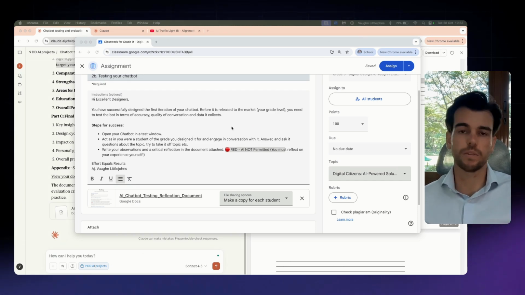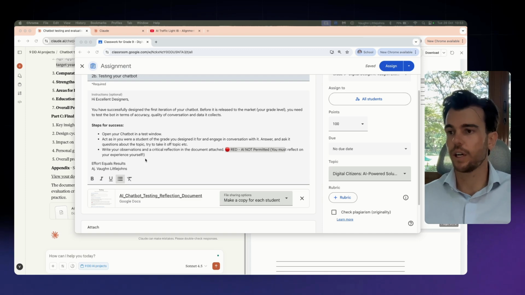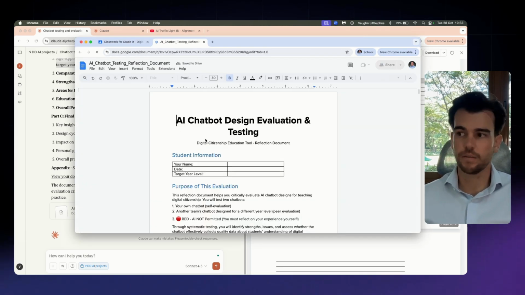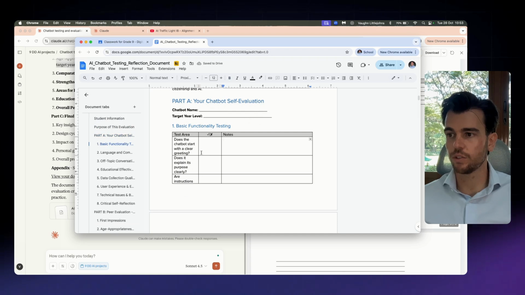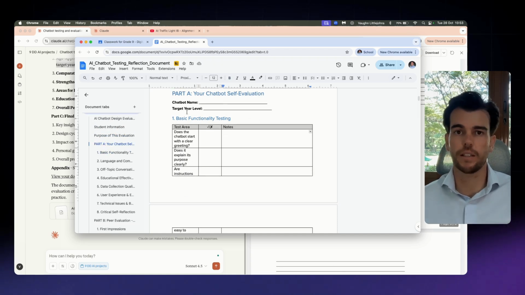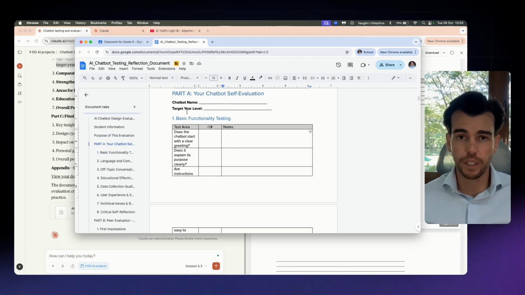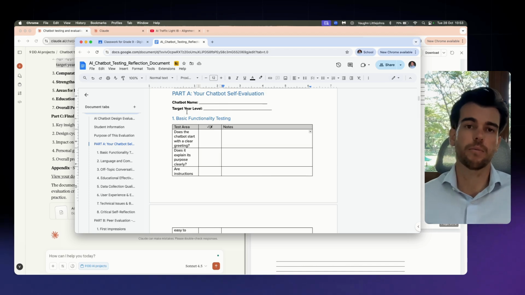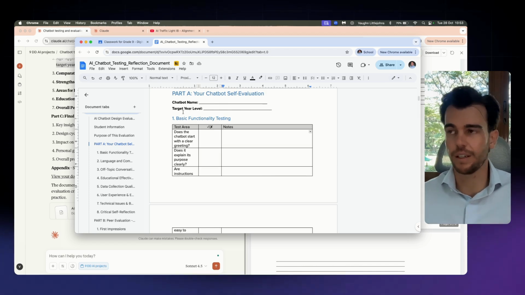Honestly, this would have taken hours in formatting and creating this document, and now it is fully ready to go for student use. They can do whatever and I can track it nice and easily. So really speeding up our creation time for meaningfully aligned resources.